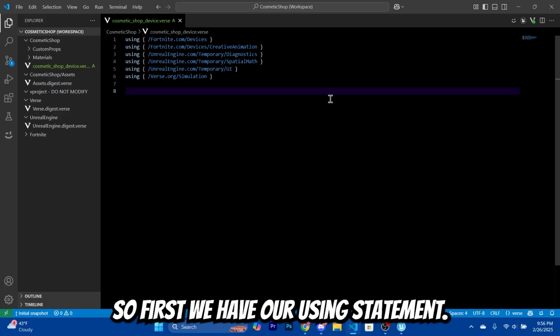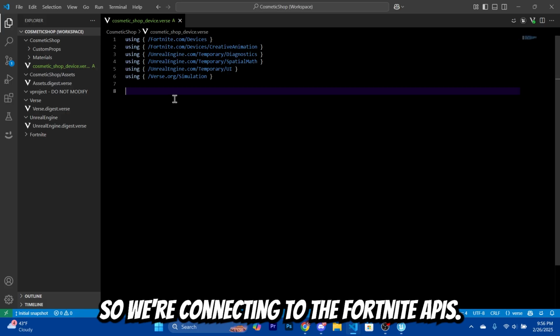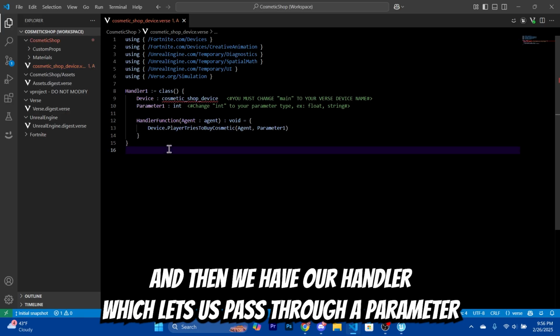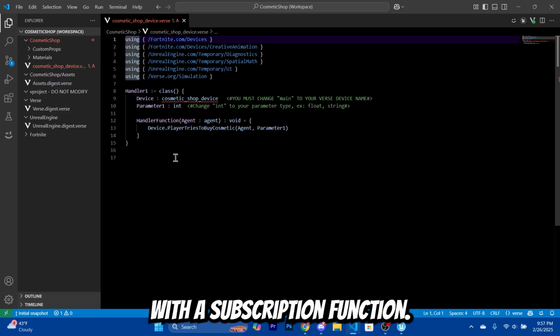So first we have our using statements, so we're connecting to the Fortnite APIs. And then we have our handler, which lets us pass through a parameter with a subscription function.